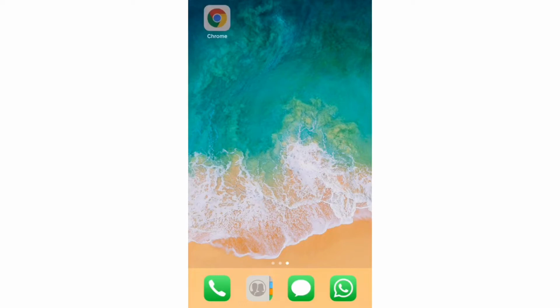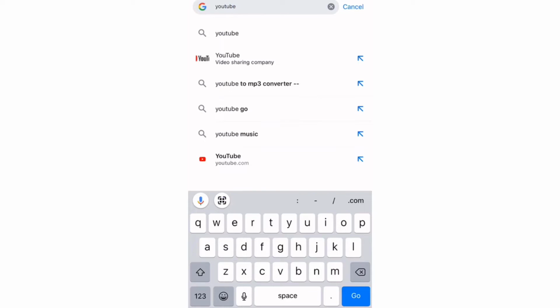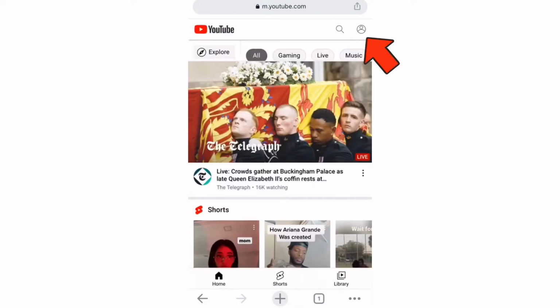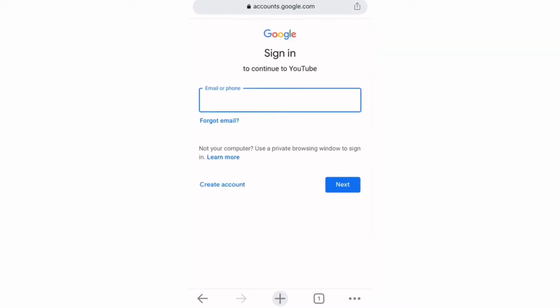Today I will be showing you how to remove a copyright claim from your YouTube video. First, I am going to open the Google app and search youtube.com. I am going to click on the profile icon and sign in with my email address and password.